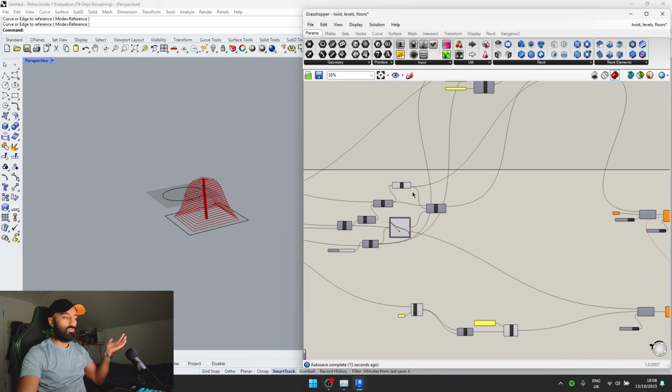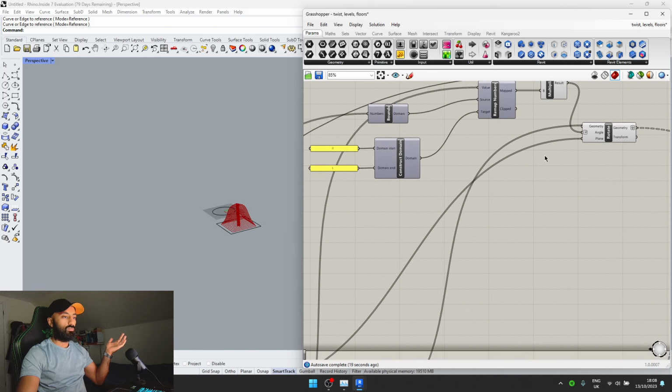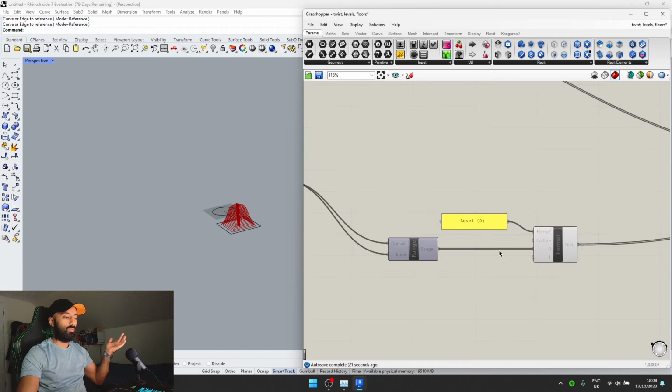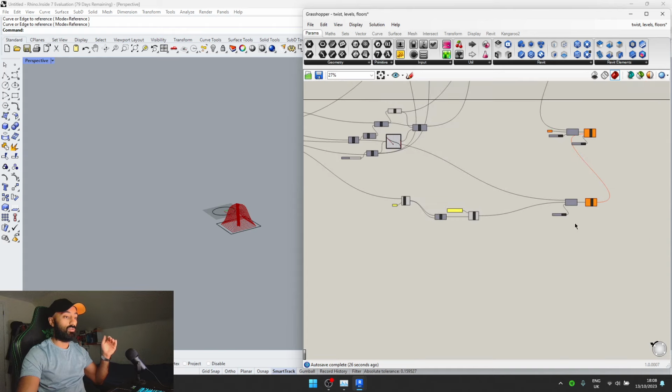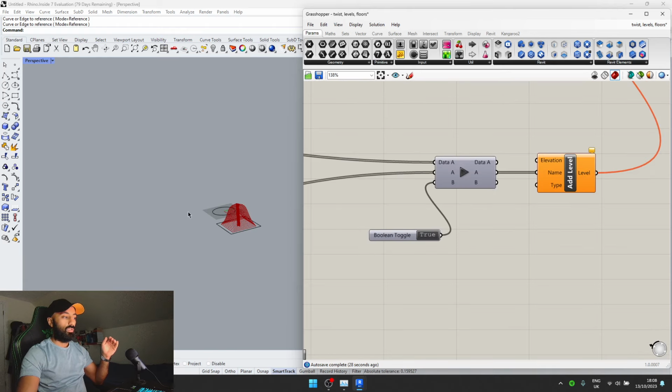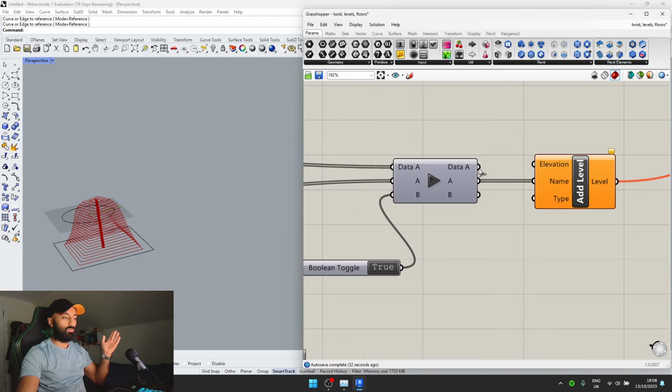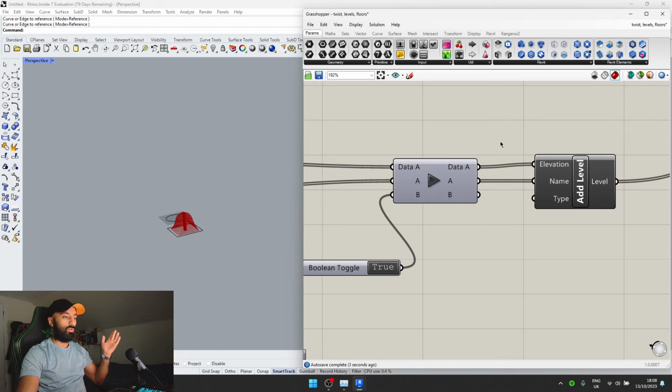So this region works on the geometry, this region works on the twist, and this region works on creating the levels, right? So that you don't have to manually create the levels in Revit. Now, when you first open it, I've disconnected some things here because they're a bit long. You want to connect these, so that will create the levels.